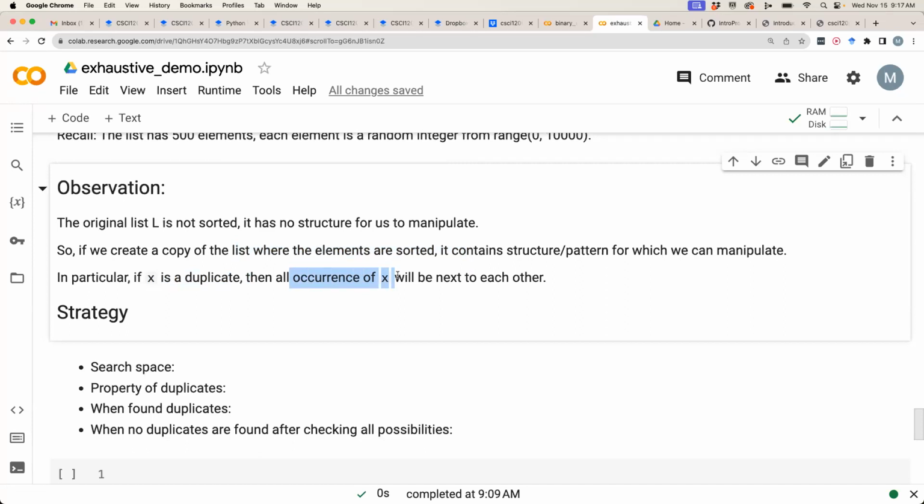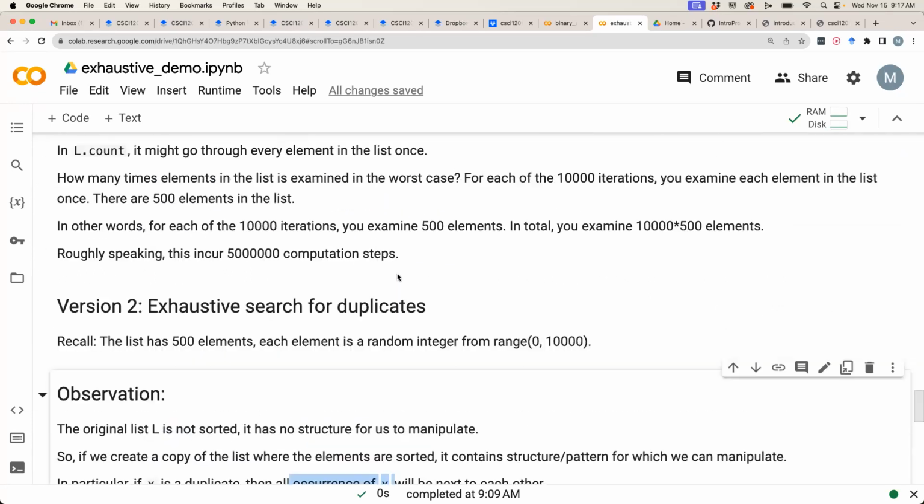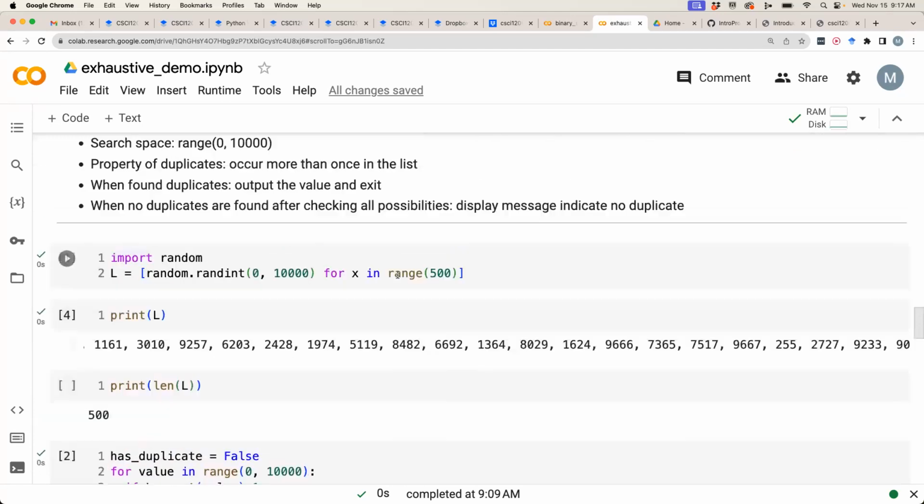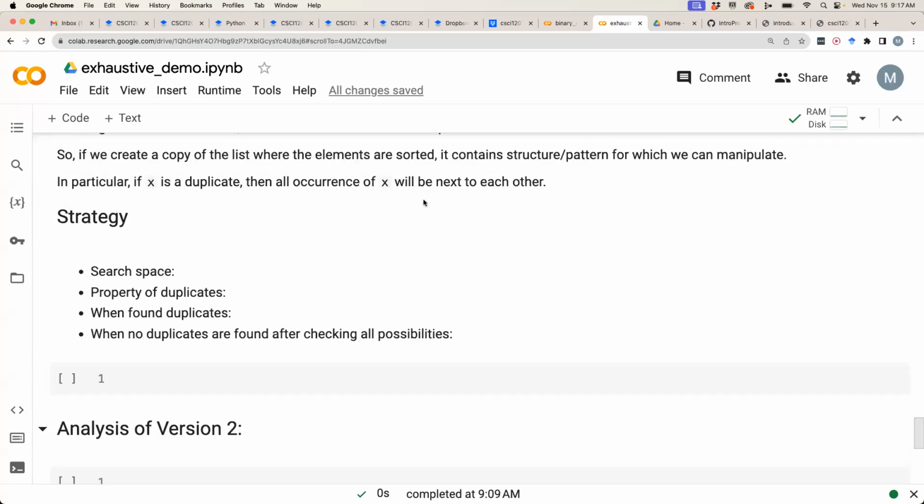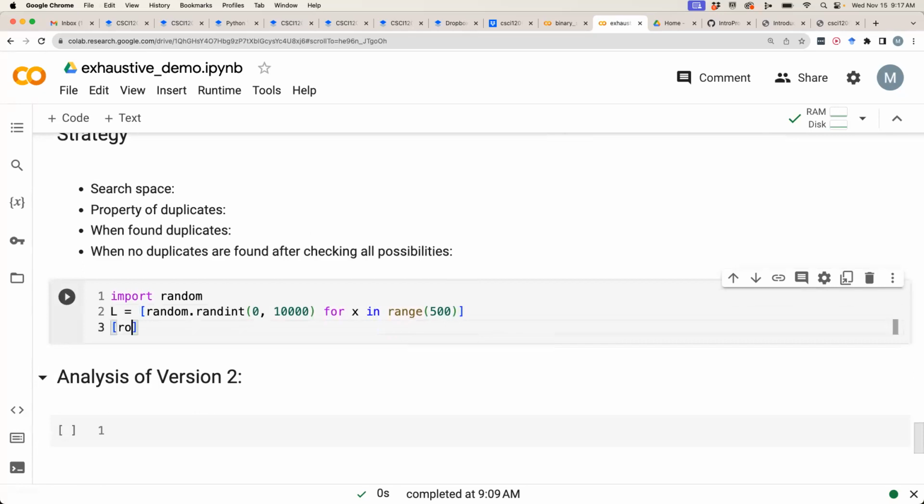each other. Okay, so let's say, for example, this is my list L. Let's create this. So this is my list L, let's print L.